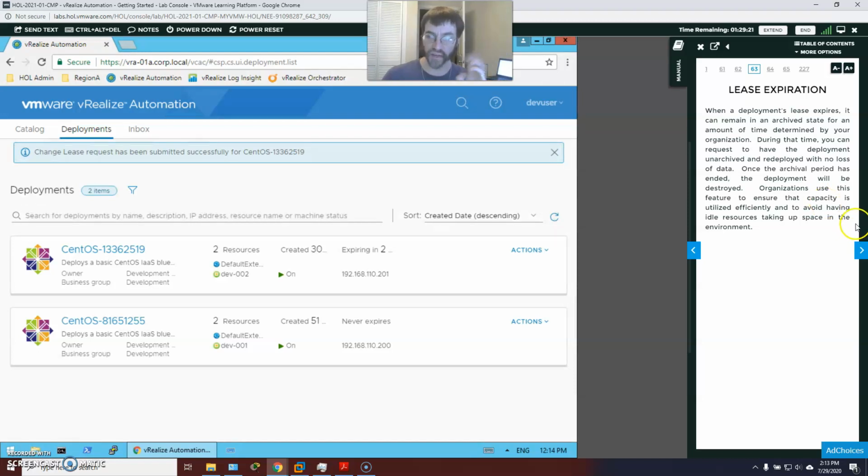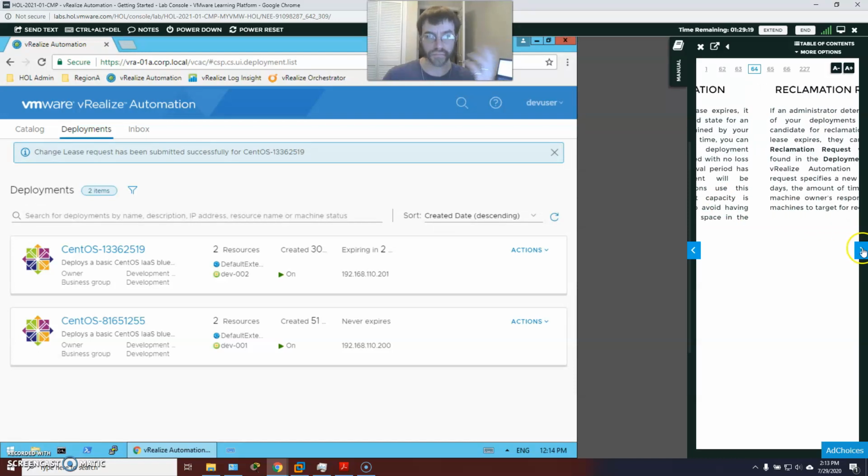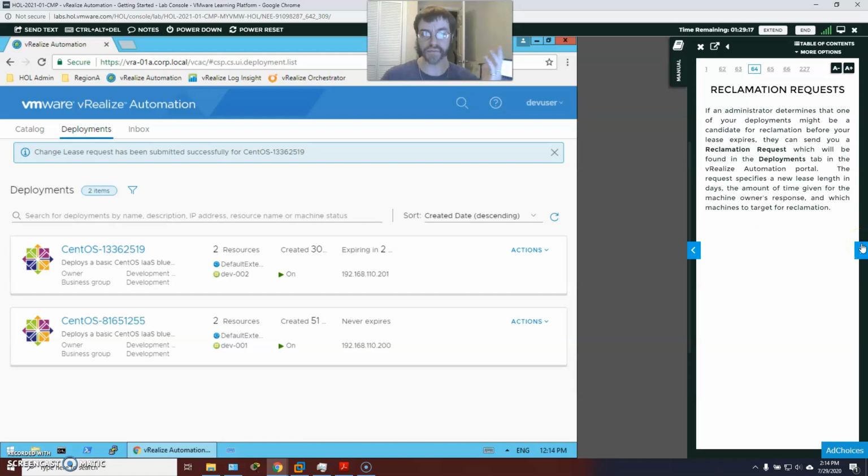Use our resources effectively, so we don't have just a whole bunch of expired archived VMs doing nothing, taking up space. We can also reclaim them. That would be if we've got a VM that we want to reclaim before it is technically expired, we can deal with reclamation. So these are also in my deployments.